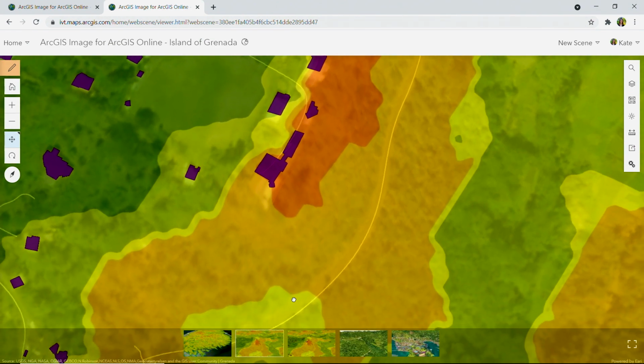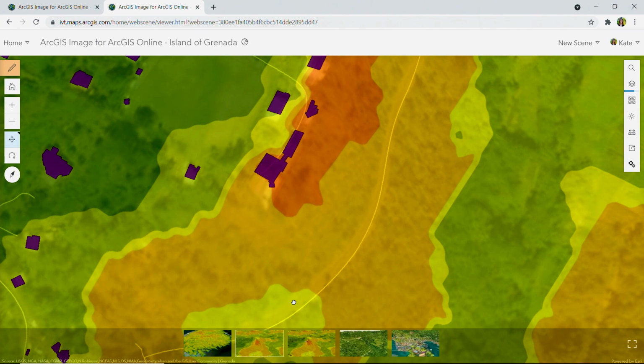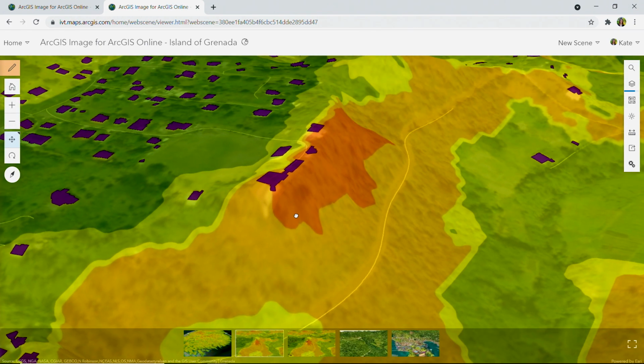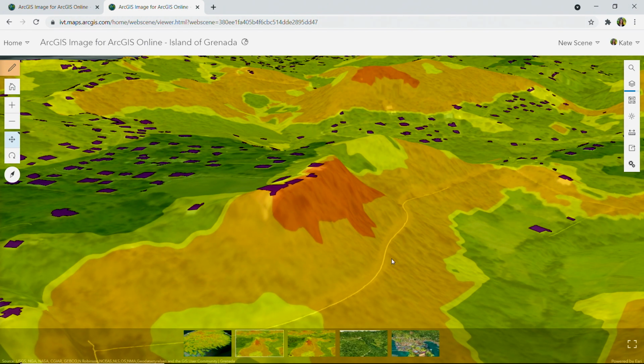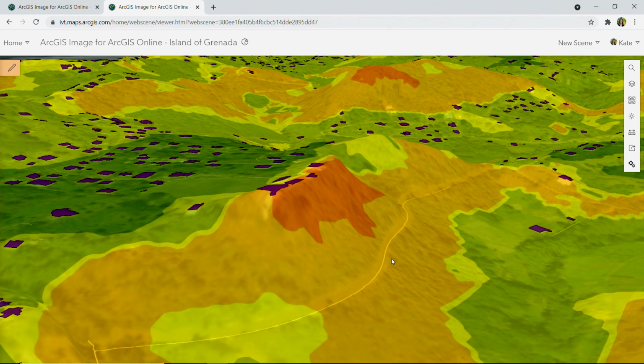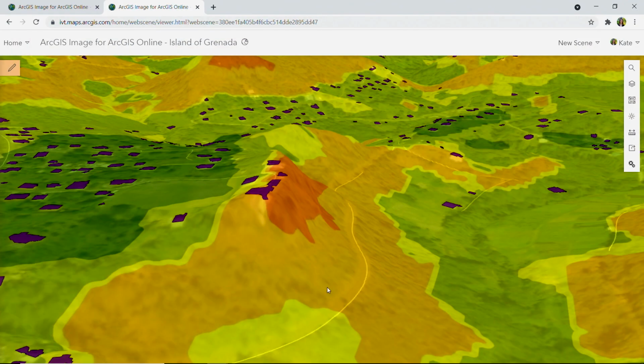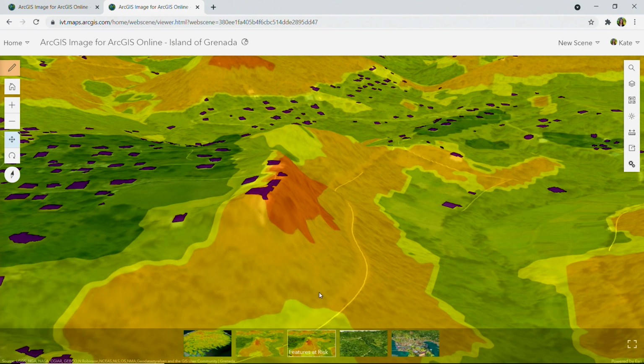In 2D, we can clearly see that this building falls within a high-risk area. But now in 3D, my attention is also drawn to this road, which falls within an orange area, but would be impassable if there were any significant landslide above it on the hillside. This is just the beginning of what we can do with hosted imagery layers and deep learning models in ArcGIS Image for ArcGIS Online. All of this was created in the cloud, so we didn't need to set up any infrastructure to run our analysis.